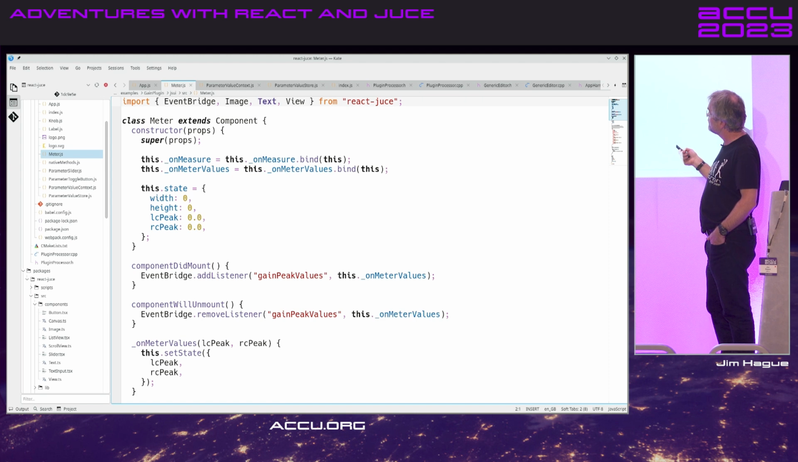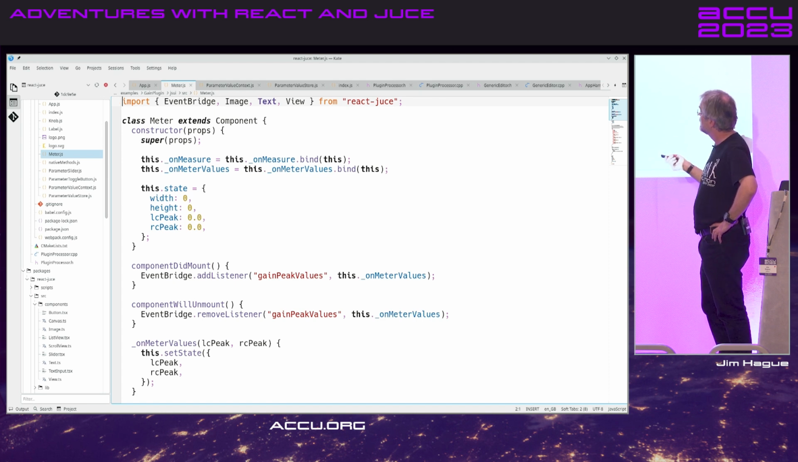This is a component written in old school React class style. These two things here are a bit of magic, which I still haven't quite got my head around, but necessary to bind onMeasure and onMeterValues to this function, and there's one below it at the bottom.